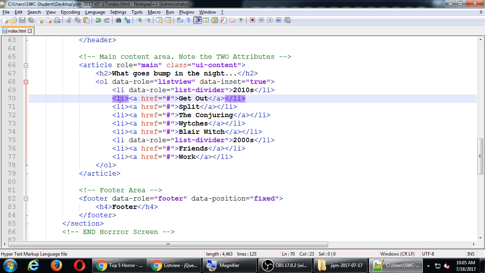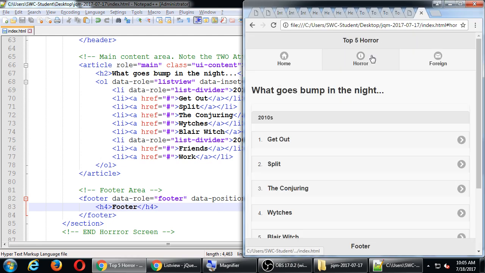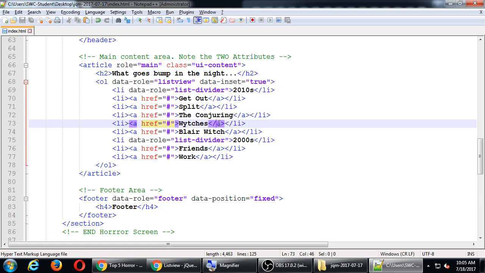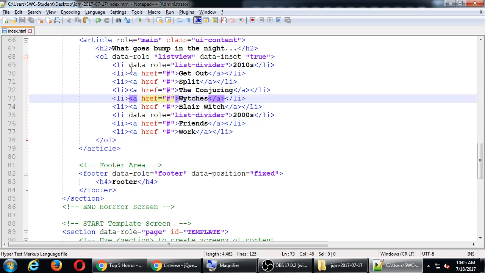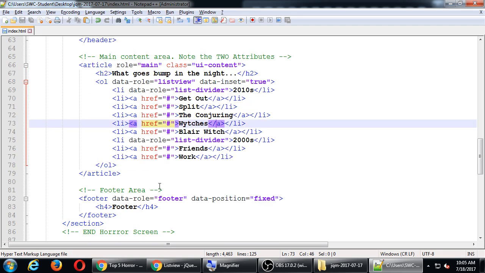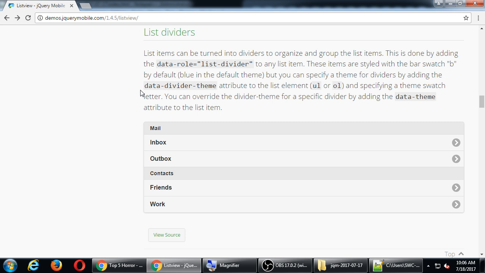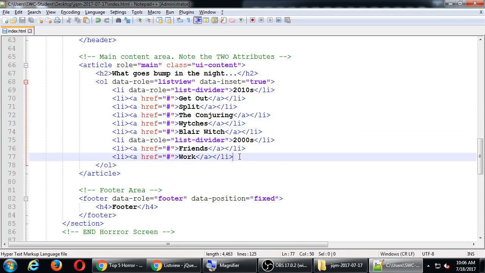Let's see, we've got list items. All of these are correct. Yours looks fine? Yeah. It's probably the different browsers. Okay, let me check it in Firefox.